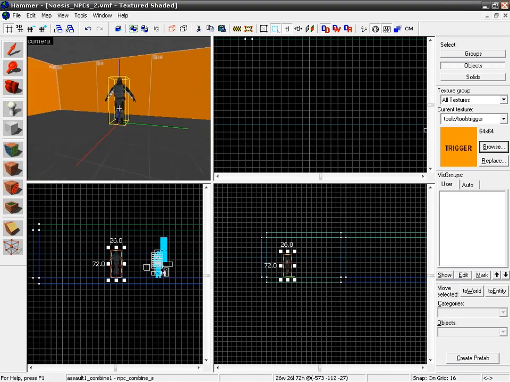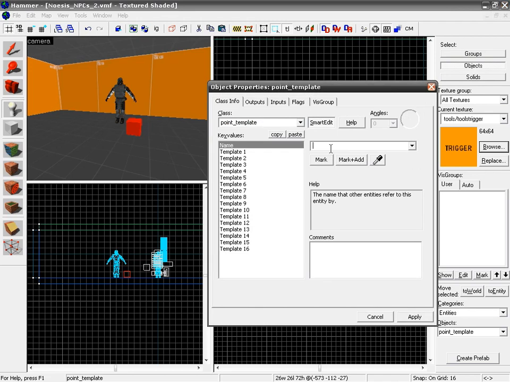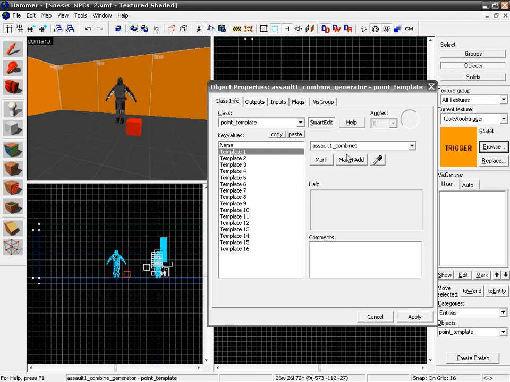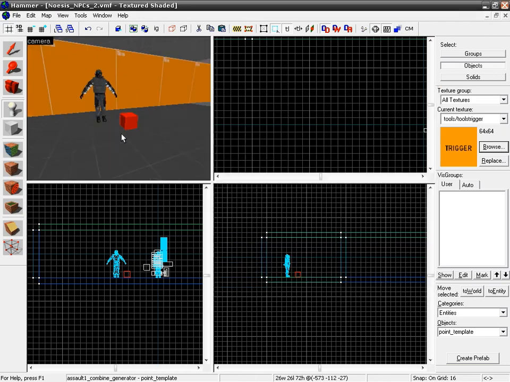And then we're going to create, let's actually get our point template back. So we'll create our point template, put that back in our scene, name it our assault 1 combine generator. Okay, and our template 1 will just pick our guy right there. Make sure that's applied. So now we want to actually add the assault, the information entity that's going to let him know what to do.